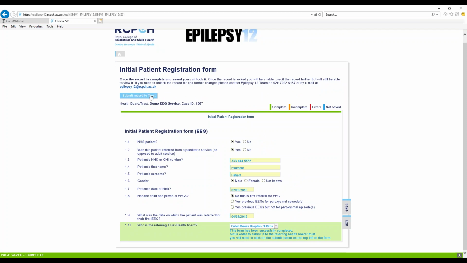Now, if the form is complete, a Submit and Lock button will appear at the top left of the form. Clicking on this button will lock the form, and it will also crucially send the registration through to the indicated Referring Health Board or Trust's clinical case list on the platform for them to check and verify.